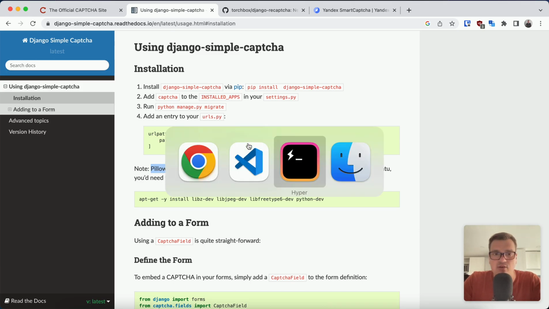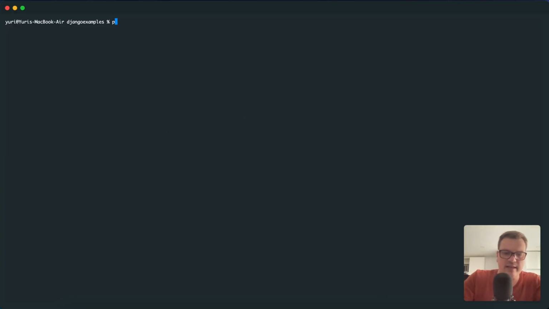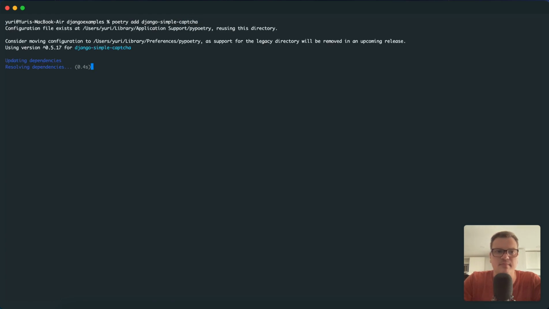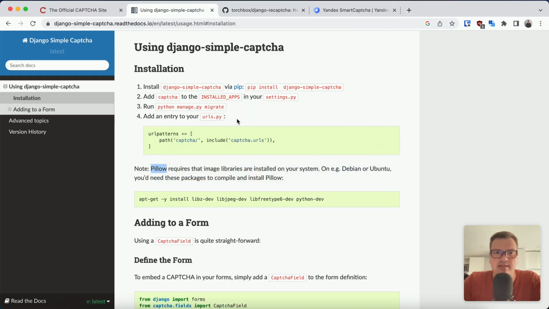Well, let me go to my terminal and let me add another dependency to Poetry. So poetry add django-simple-captcha, and as you see, we have this library installed. And now let's see what we actually need to do next.